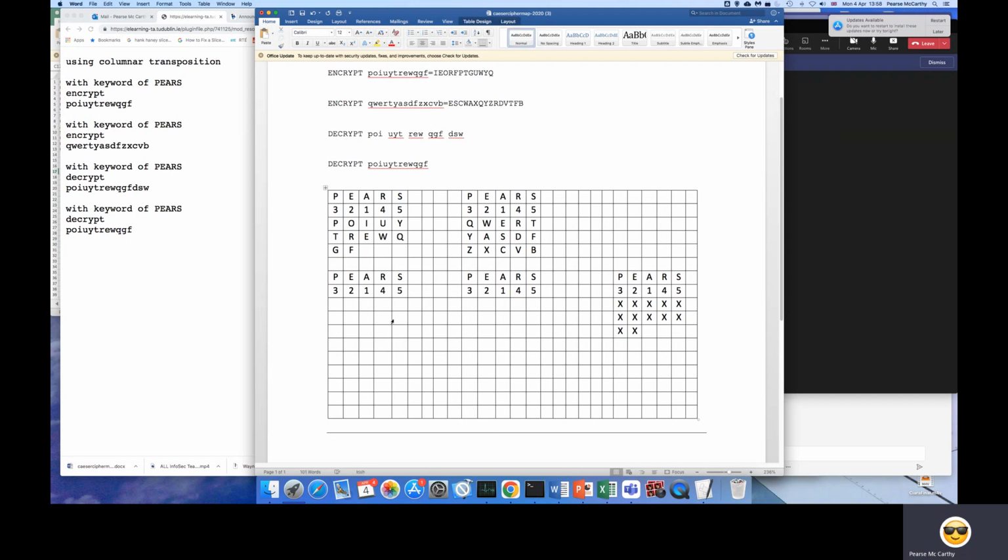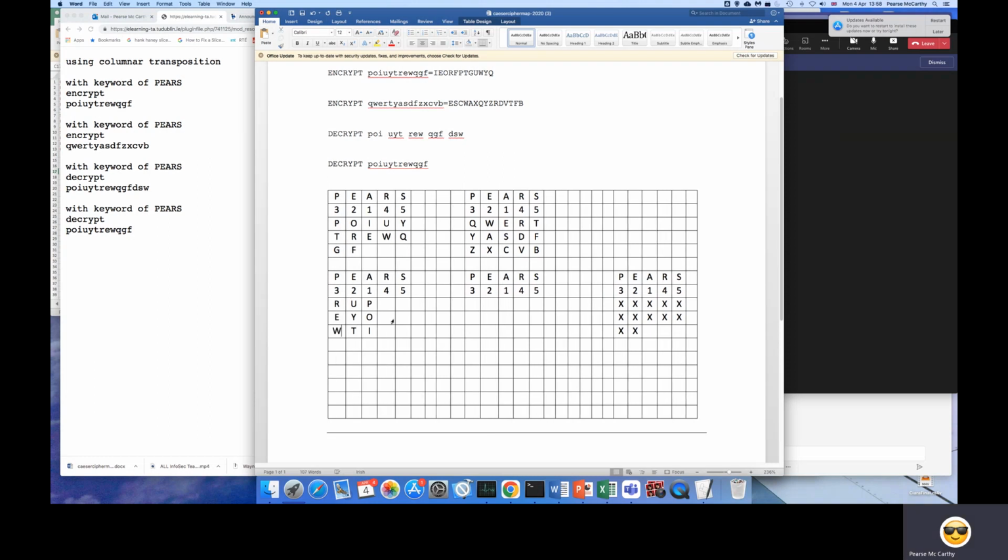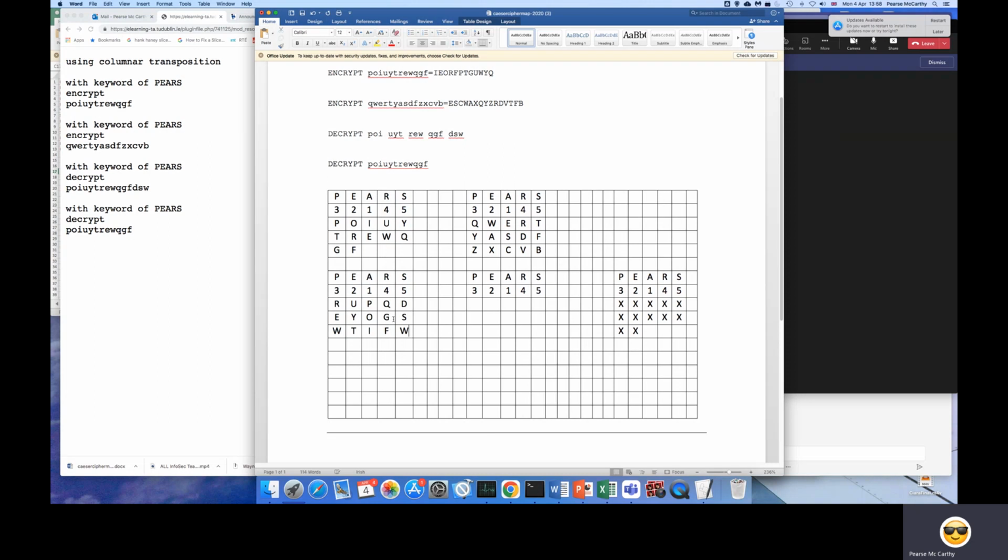Right? So BOI, and on column 2, it will be UYT. On column 3, it will be REW. Under column 4, it will be QGF. On column 5, it will be DSW. And again, in order to get all the marks, you then have to tell me what the answer is.